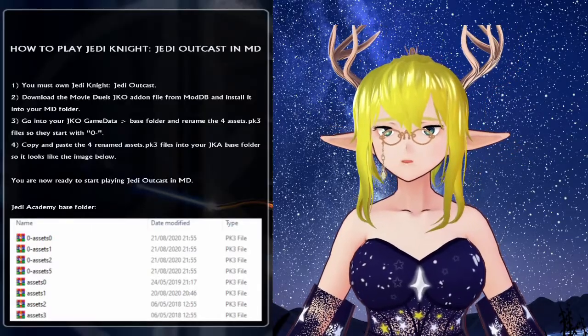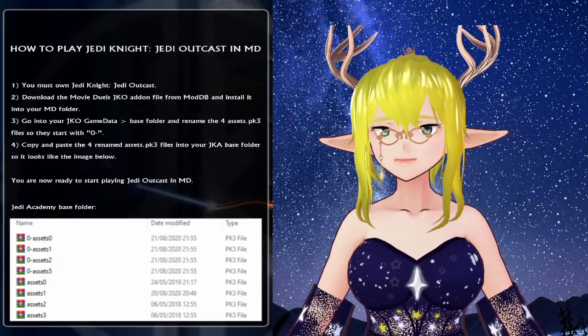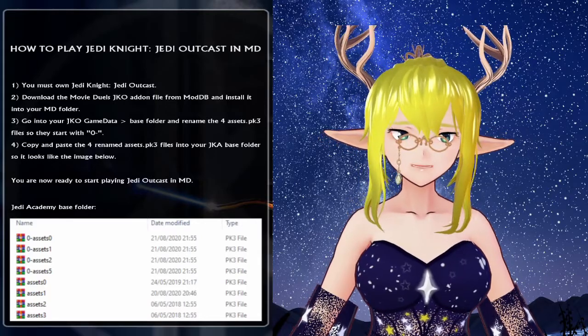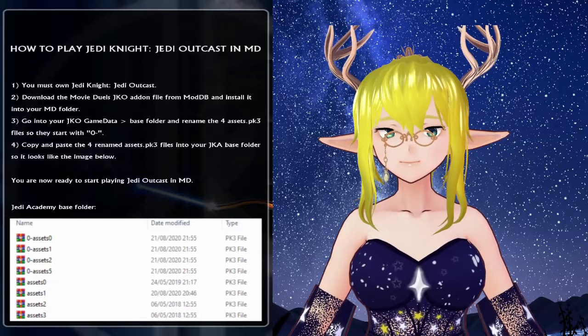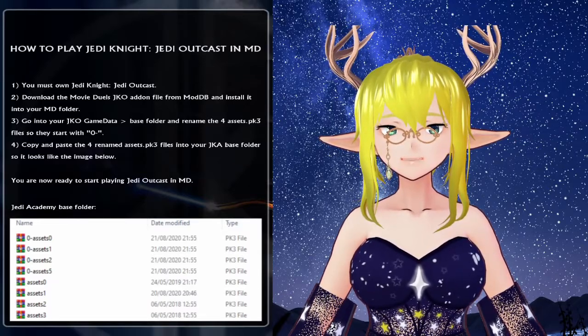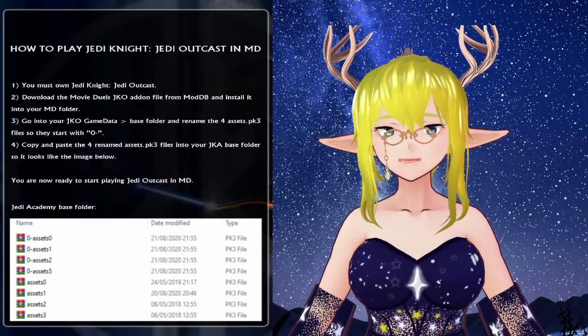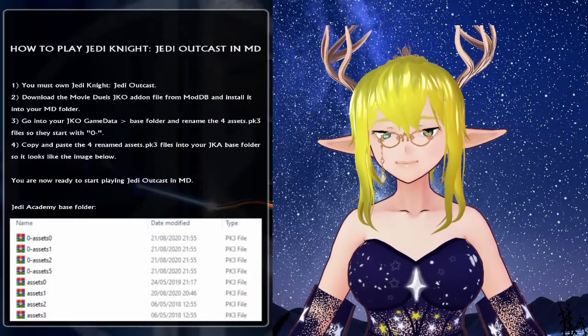Bonus step part 2. If you did not already download the movie Duels Jedi Outcast add-on, there will be another link in the description for that page specifically for this step. Once you've downloaded it, do the following. Extract it. Go into the Jedi Outcast add-on file, cut and paste the file about to be shown on the screen wherever you have placed the MD folder. Then go to your Jedi Outcast game data folder and rename assets 1 through 4 by simply putting a 0 dash in front of it.